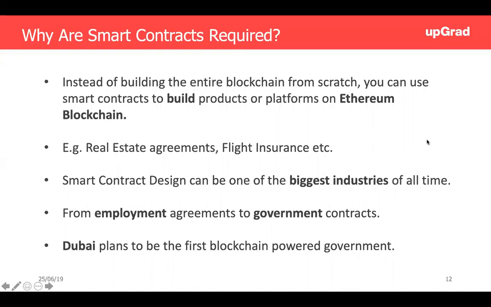This is where we answer one of the questions that was asked before. Why are smart contracts required? Why do we want to learn about smart contracts, and why do we want to learn about Solidity? The idea is very simple. Bitcoin was one such blockchain which was built for a very specific purpose, which is to be an alternative to money.